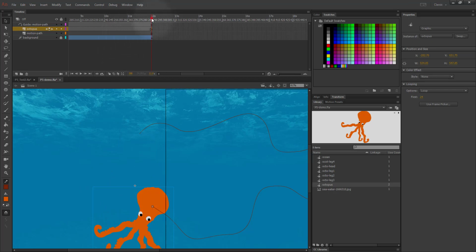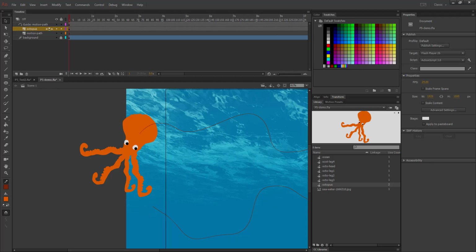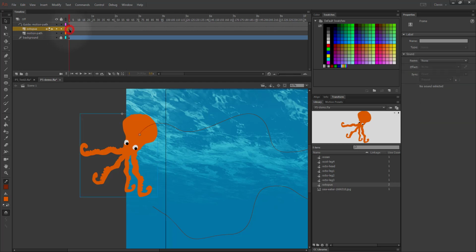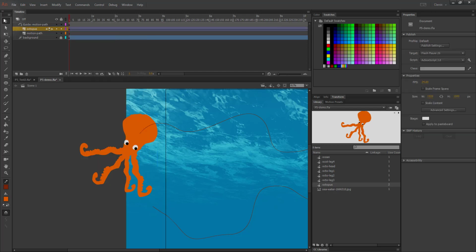But nothing's happening, right? It's just jumping. So we need to set it up a little more. There's a couple more things we need to do to make it actually move along the path. I'm going to come back to my first frame. And so what we need to do is make a classic tween. So I'm on the first frame of the illustration layer, my octopus layer here, and I'm right clicking and I'm doing create classic tween. It's still not working.